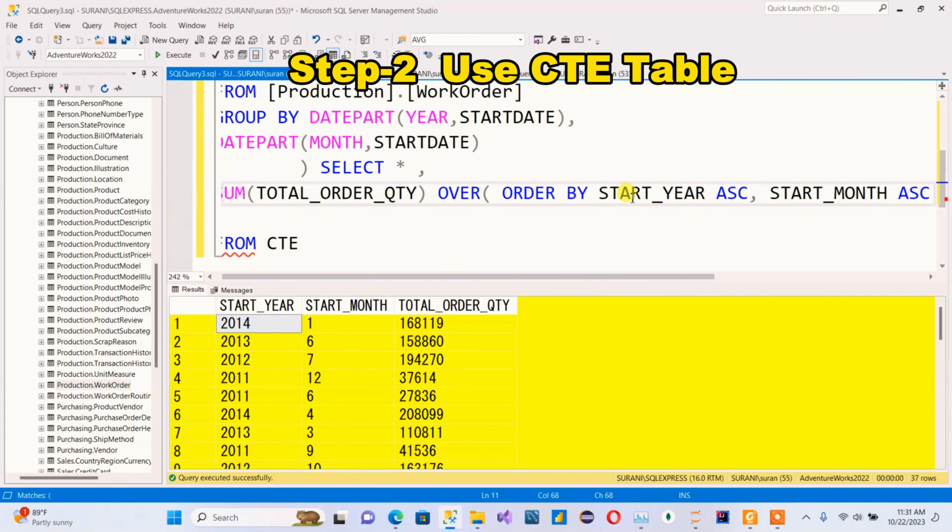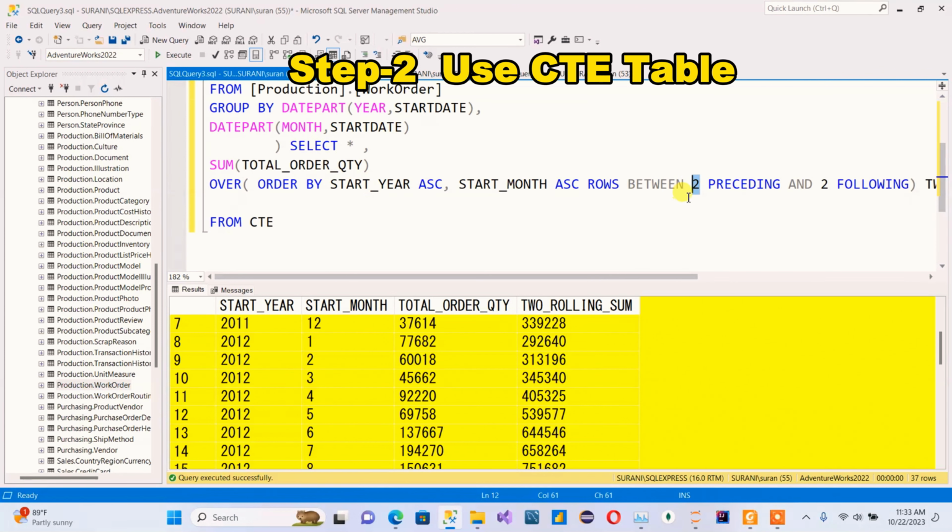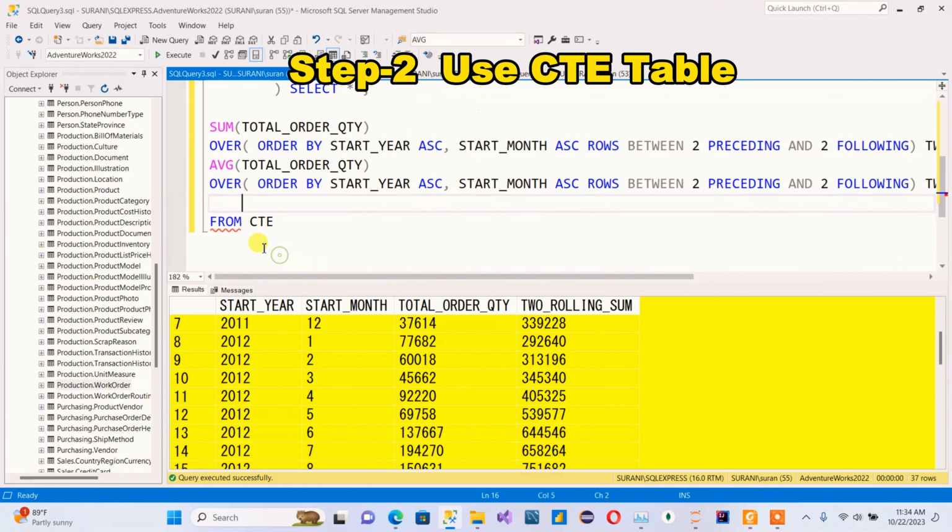Now if you want 3 rolling sum or 4 rolling sum, you just need to change the rows between, and it will satisfy your output. Now I want the average instead of sum. In order to do that, you just need to replace sum by average. So I will copy the same code, put it downside, and put a comma. I will change the sum to average, and in the column name I will also change it to average. The same thing I will do for minimum and maximum.